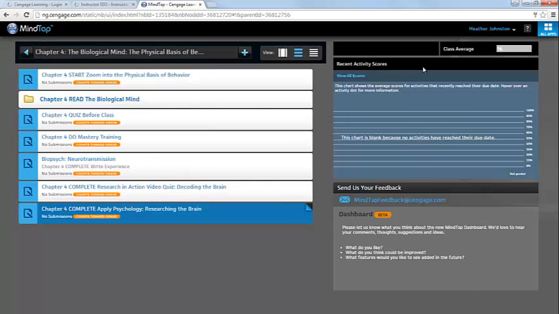So this is just a quick walkthrough of some of the assets that you'll find within MindTap. When you have time, we'd love to sit down with you and walk through it with you in more detail and learn more about the types of resources that you're interested in including in your course.